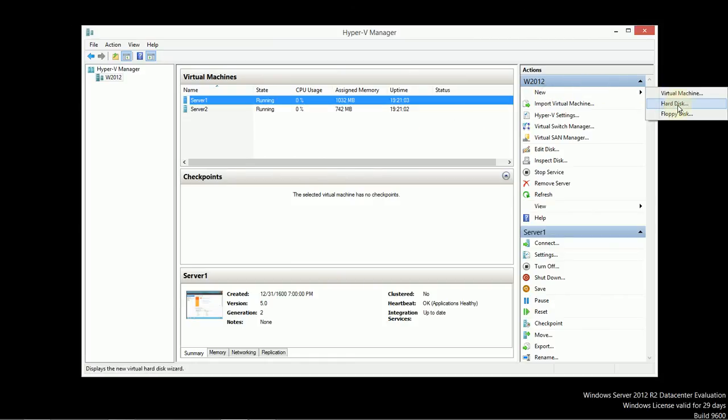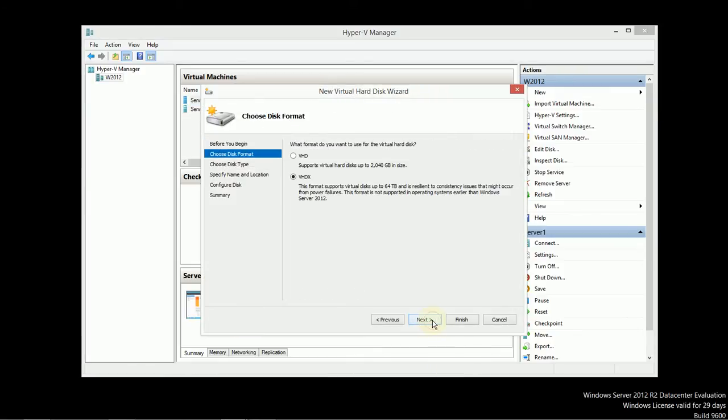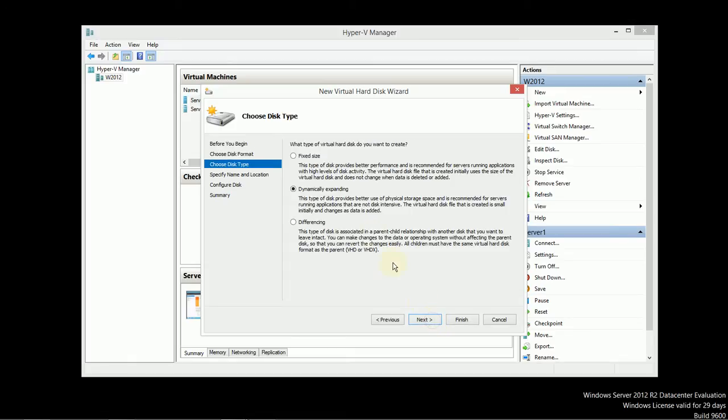We'll go into New and choose Hard Disk. And I'm going to make a couple of VHDX disks. So I'll say Next. I'm going to make these disks dynamically expanding. Now there's a difference here between fixed size and dynamically expanding. A dynamically expanding disk, which is the default, allows the file size to start out as only 4 megabytes, and it allows it to grow over time as it needs. The fixed size will allocate all that space right at the beginning.